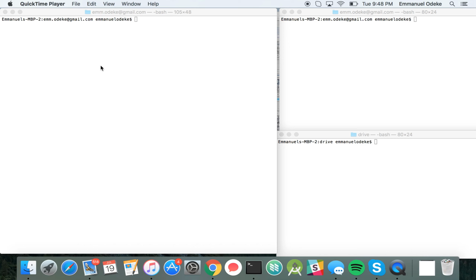Demo on Drive Open. Drive Open is a command within Drive that enables you to open your files either in the file browser or your web browser.